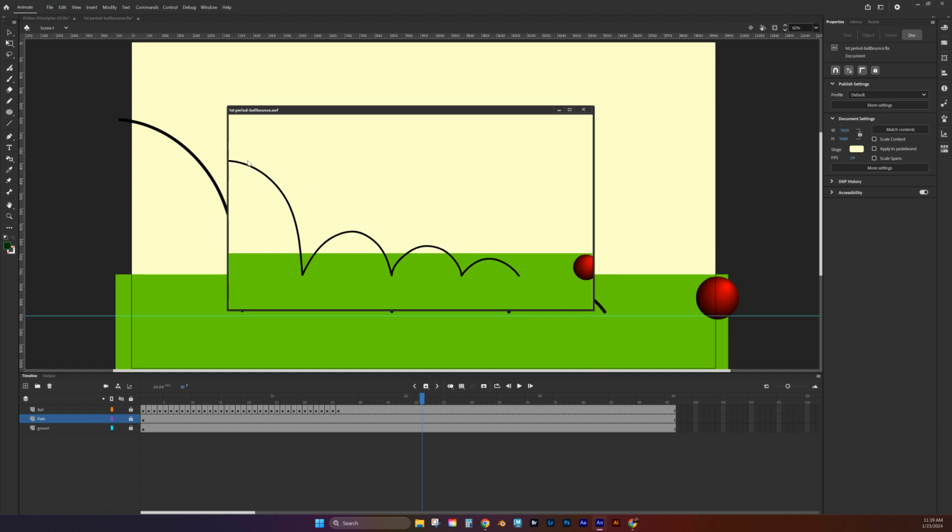Now, this right here, the arcs, the path that we drew out, this is a guide. It's a reference for us. And this is important to know as an animator. If you have something that you want to create as a reference layer, then you can do that. But we don't necessarily want it to show up in our rendered movie.